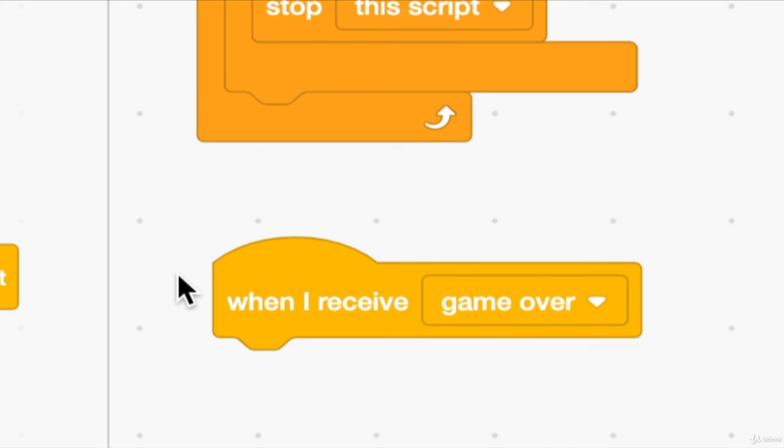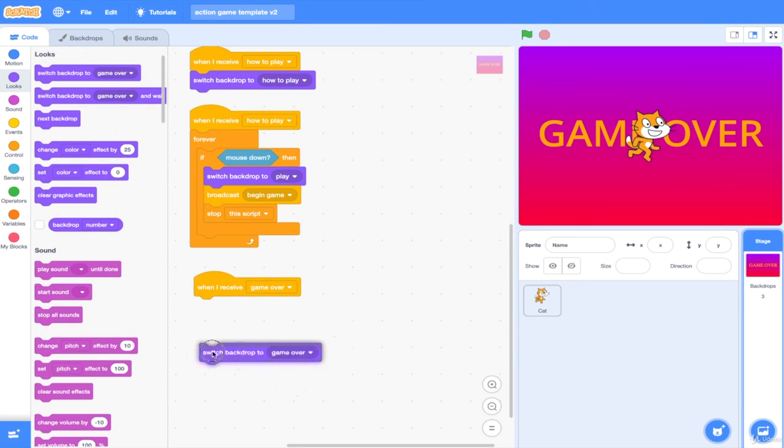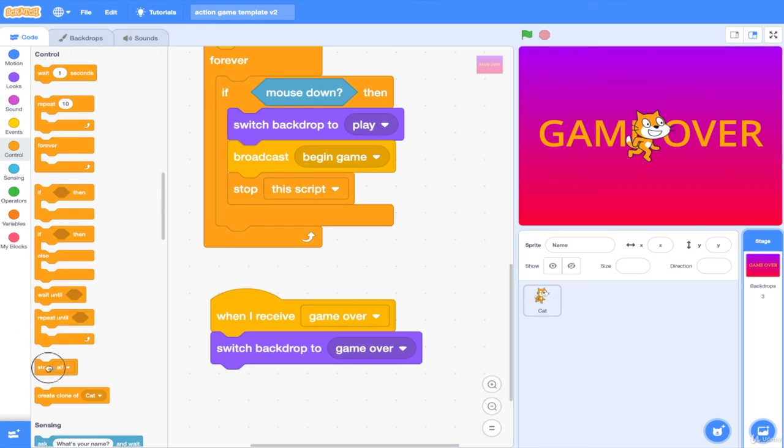But when we do receive that broadcast, we want to go to Looks here. We're going to switch to backdrop game over, and then the final code block, we're going to stop all. So let's pause once again here to let you complete this third backdrop and this code algorithm.